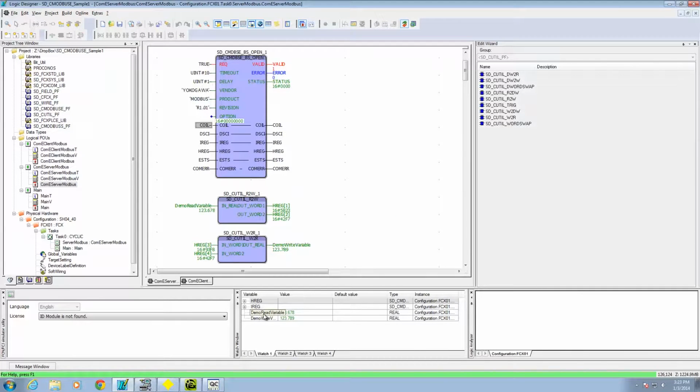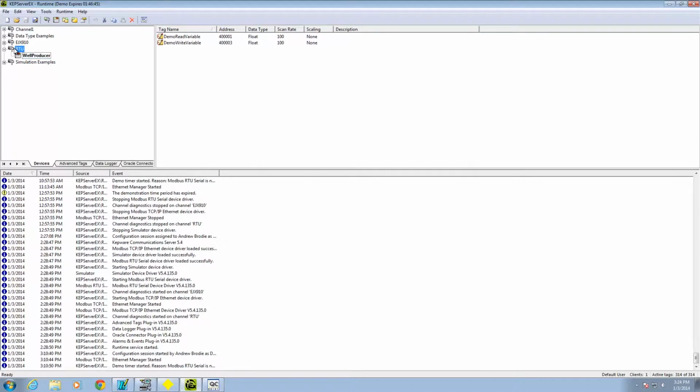Okay, and we can see, here's my demo read variable, here's my demo write variable. These are ones I'm going to read and write to from my YView HMI, as well as the Kepware OPC server. So the things are pretty much done on the Stardom side here. Let's go over to the Kepware OPC server to see what that looks like in terms of configuration.